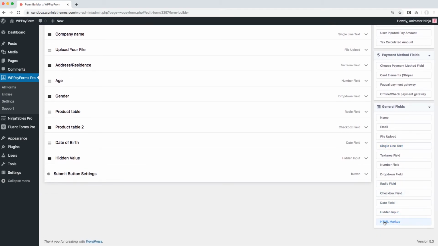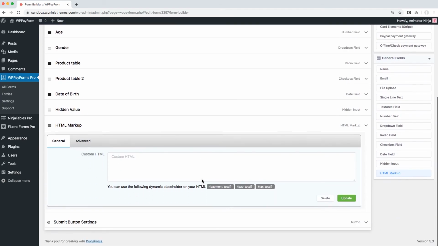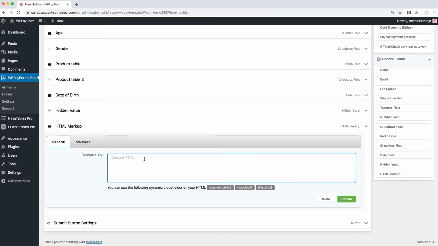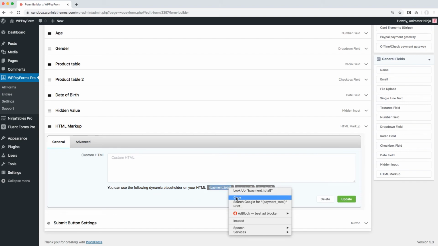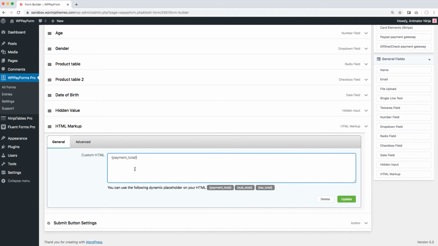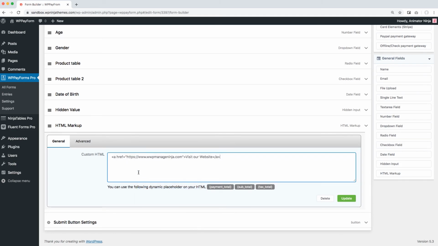Lastly, there is an HTML markup. With this field, you can add any custom HTML content you need. Let it be a shortcode, an image, or an embedded video. And the best use of this field might be adding in-form dynamic shortcodes such as payment total, subtotal, or tax total based on the payment choices of the user on this payment form.